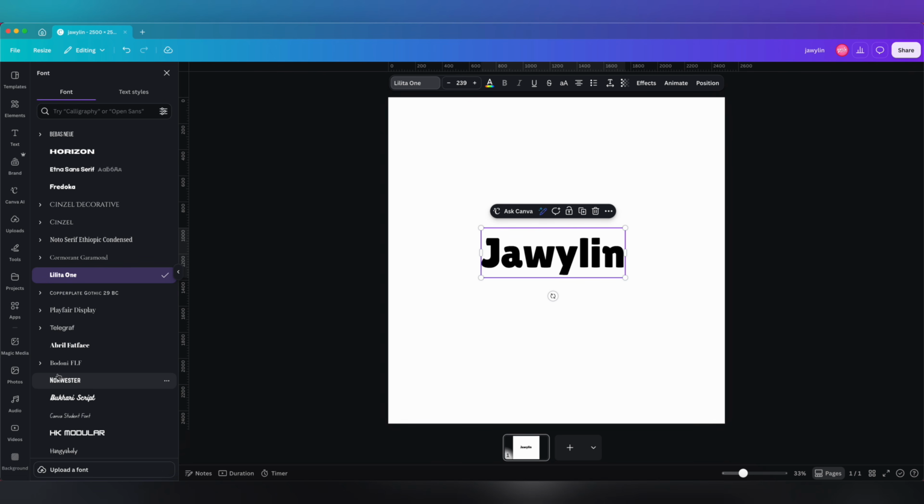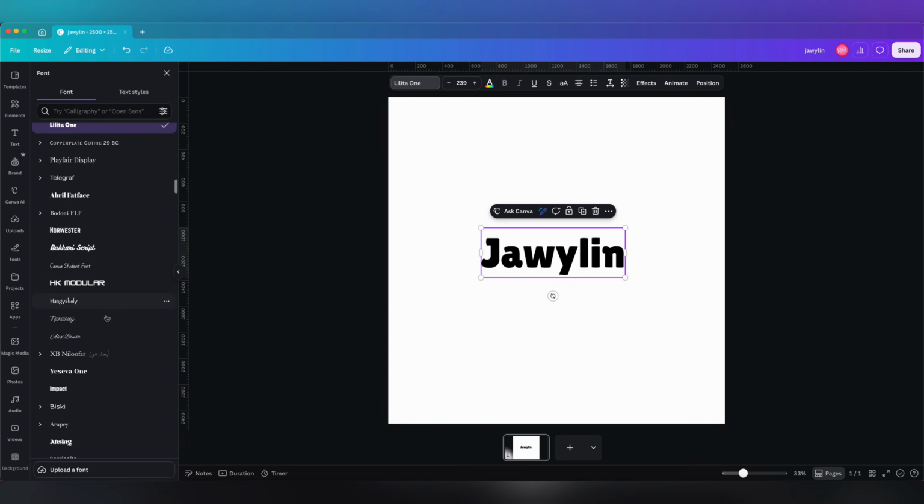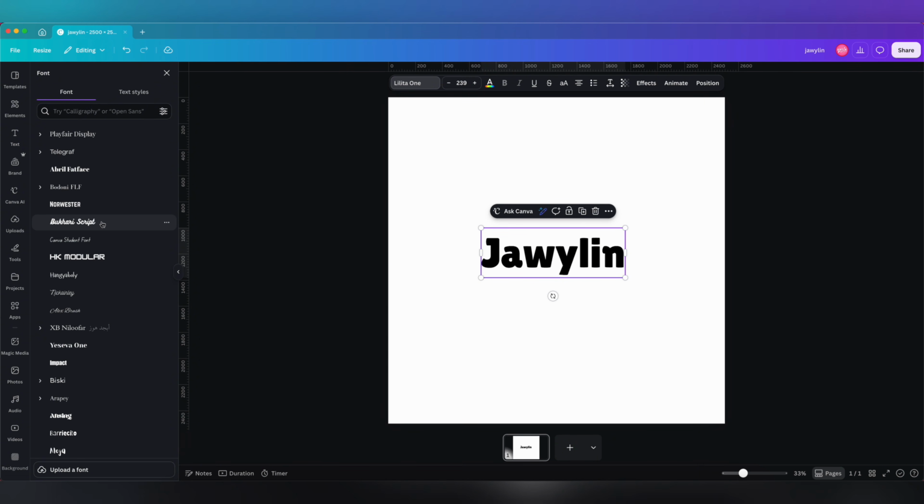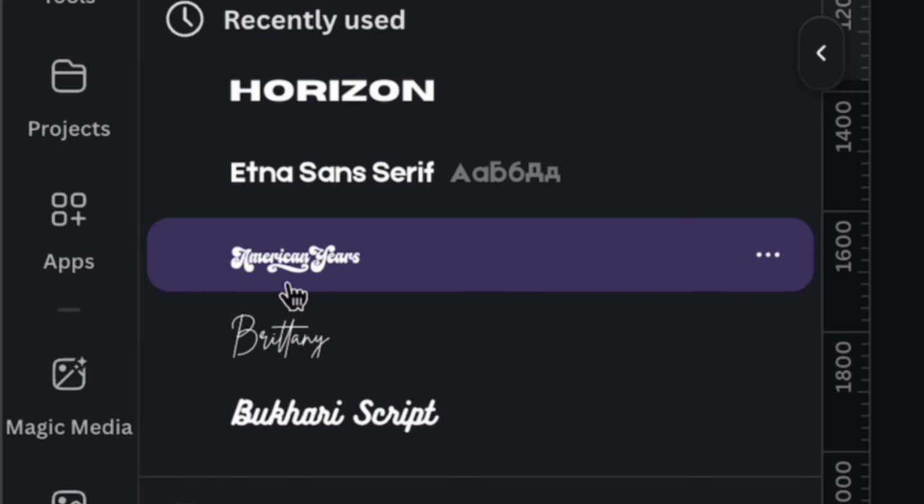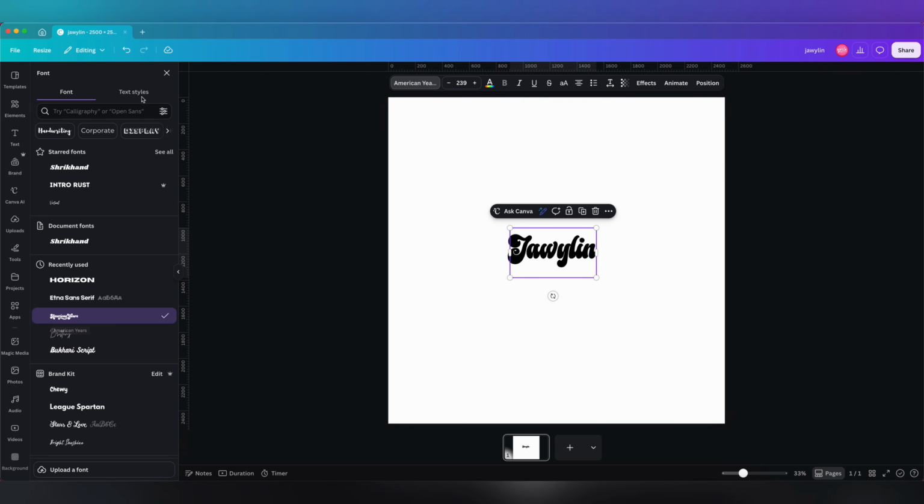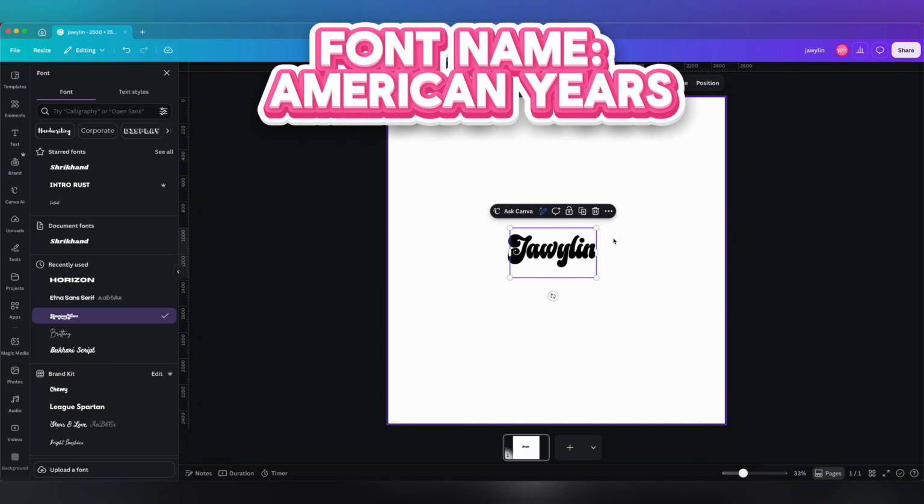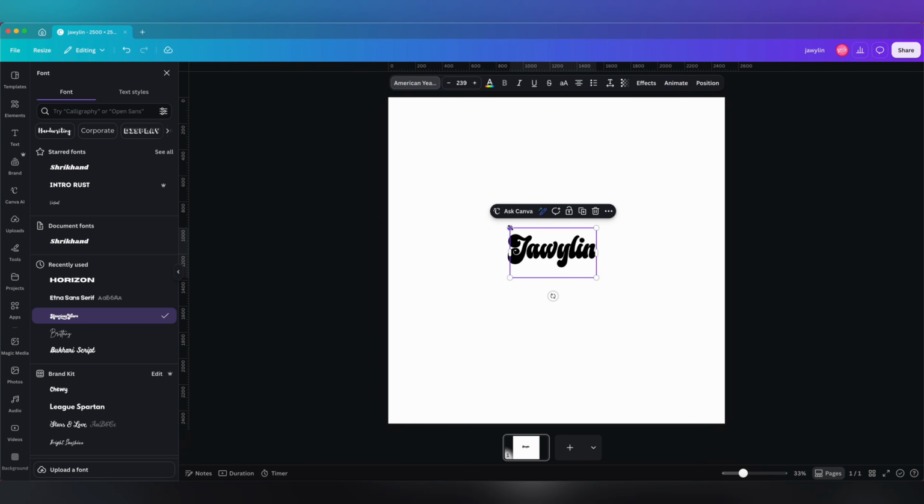Go through each one that catches your eye, which one you think best suits your branding or the branding of another small business. If you decide to add this to your small business, this is a really great addition. Custom work is really popular. I found this font. It's called American Years. If you want to go ahead and type that in the search box, that's if you want the exact same font that I'm using. I'm not going to gatekeep.